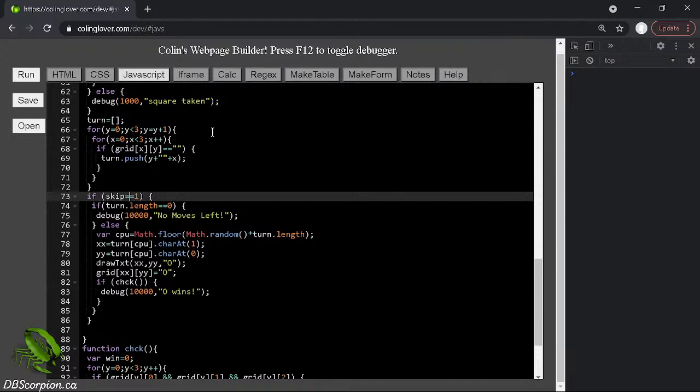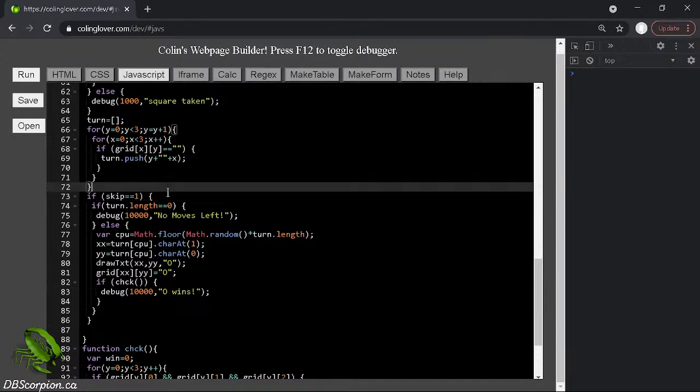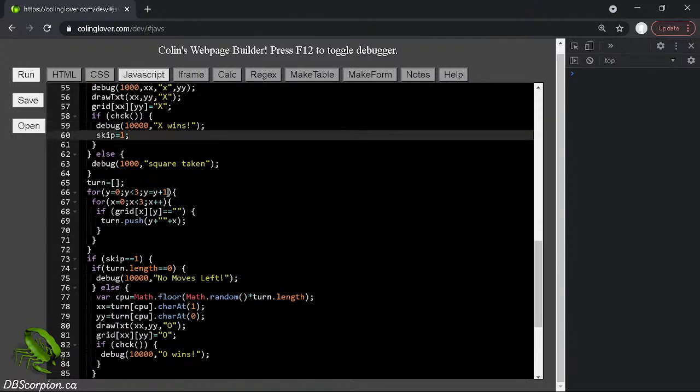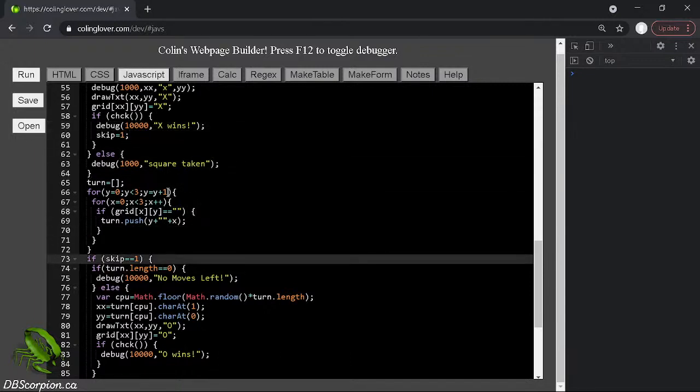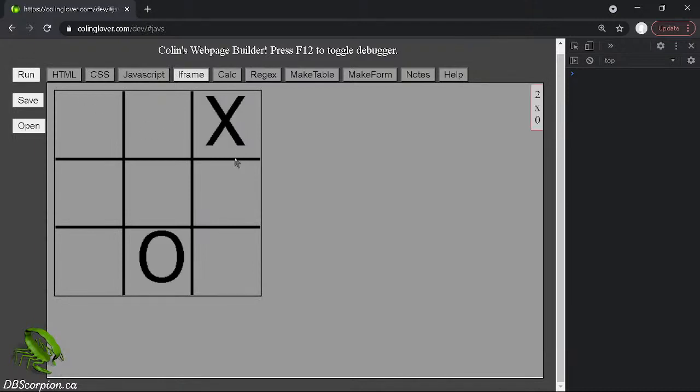Oh, or if you code it wrong. If skip doesn't equal 1, do that. Okay. Basically, this is saying if skip equals 1... We have skip set up here. If you win, I set it up so that if skip equals 1, it'll execute that. But what we want is if skip doesn't equal 1. And that should be it. There we go.